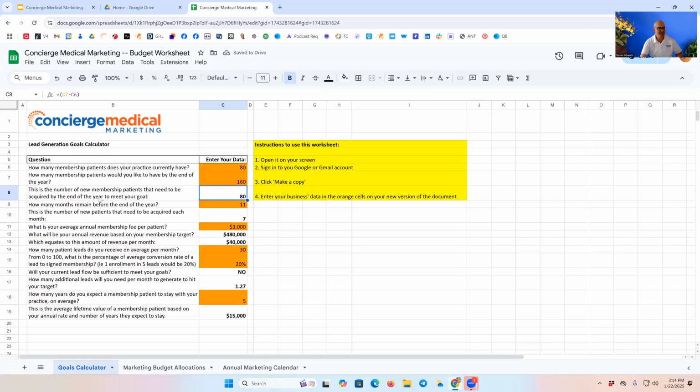So the spreadsheet says this is the number of new membership patients that need to be acquired by the end of the year to meet your goal. 80. Obviously, 160 minus 80 is 80. How many months remain before the end of the year? 11, right? February through December. Now, number 7 here, this is the number of new patients that need to be acquired each month.